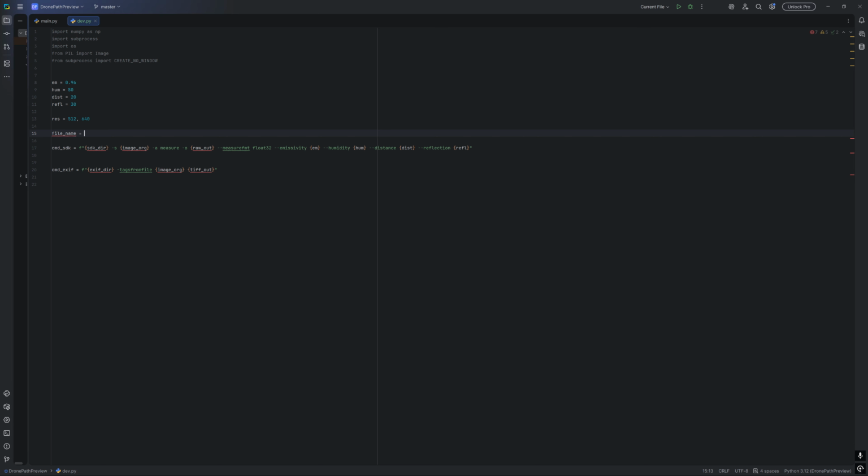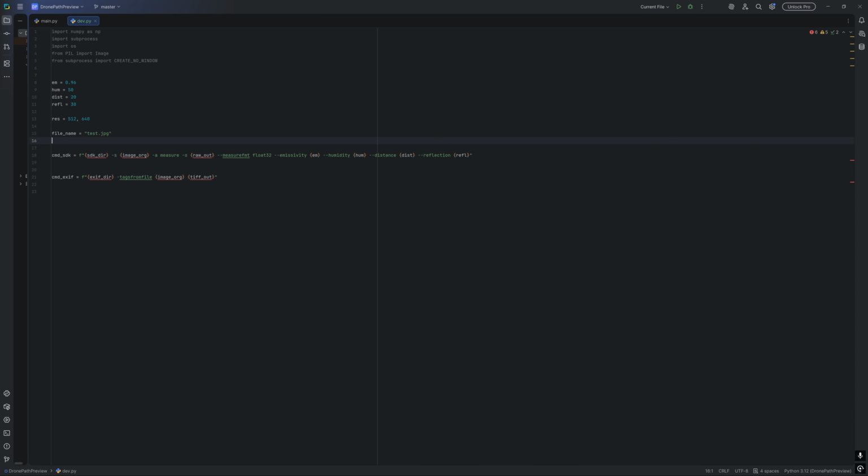Yeah, let's call it file name. Just stick with the wording. So I could just make it test.jpg. And then we need our original image that has not been converted or processed in any way. So that would be this tag right here.